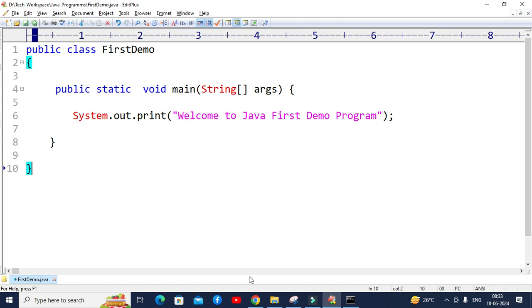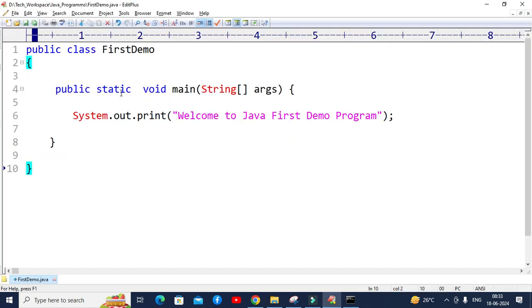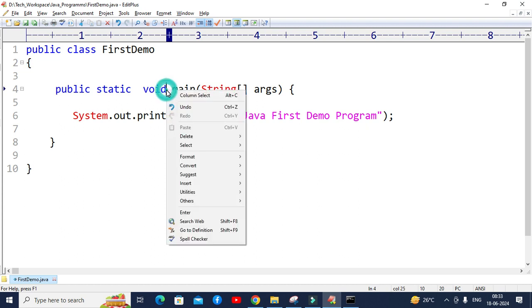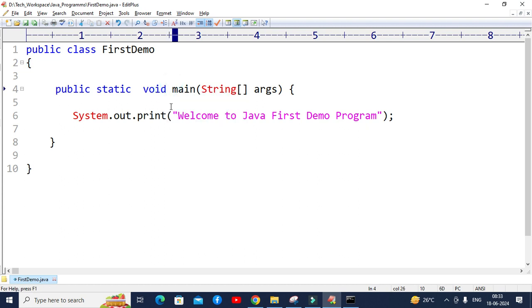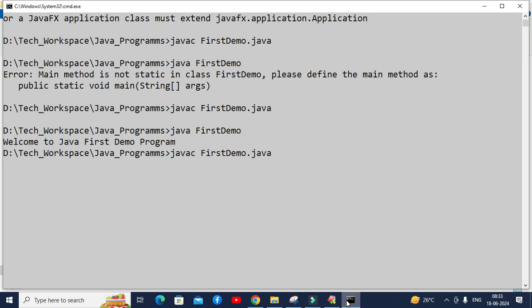Now I want to remove the dot class file once and then come back here. I have added public static, and now I just want to remove the void here. If I remove void, what will happen? Okay, click Ctrl S, come back here and rerun it: javac FirstDemo.java.